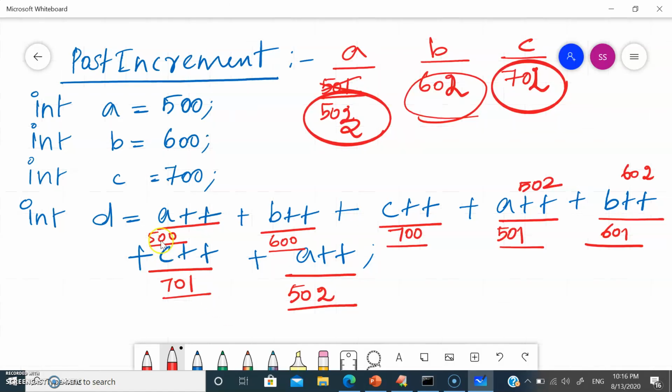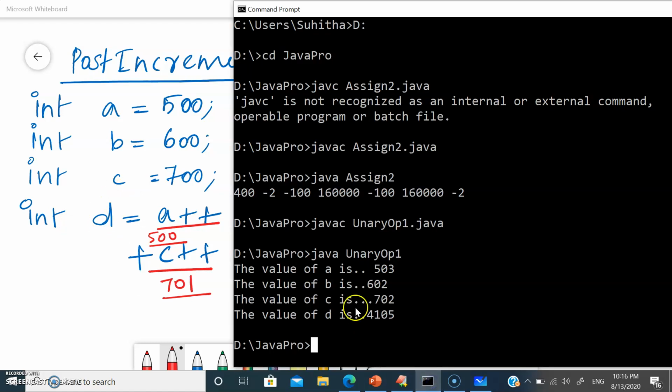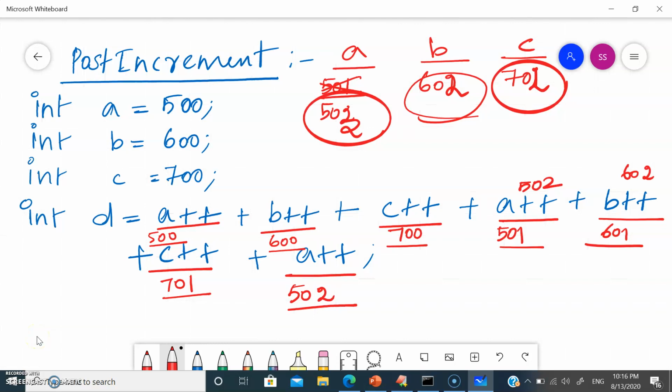So the d value we need to calculate is 500 plus 600 plus 700 plus 501 plus 601, and we are going to get the d value. The d value is 4105. So this is how your post increment operator is going to work in Java. Now we just got an idea how the post increment operator works. Let's see how the pre increment operator is going to work in Java.